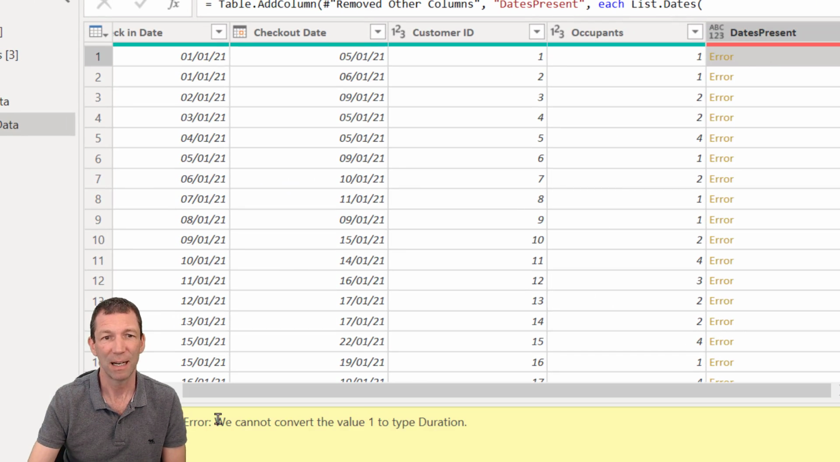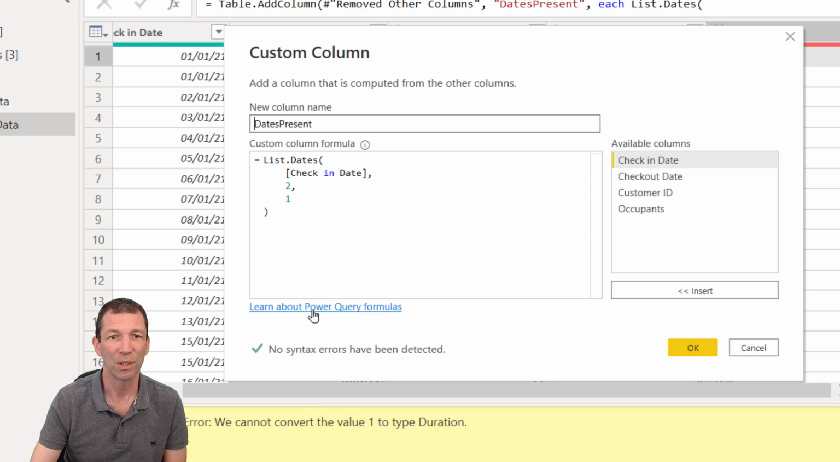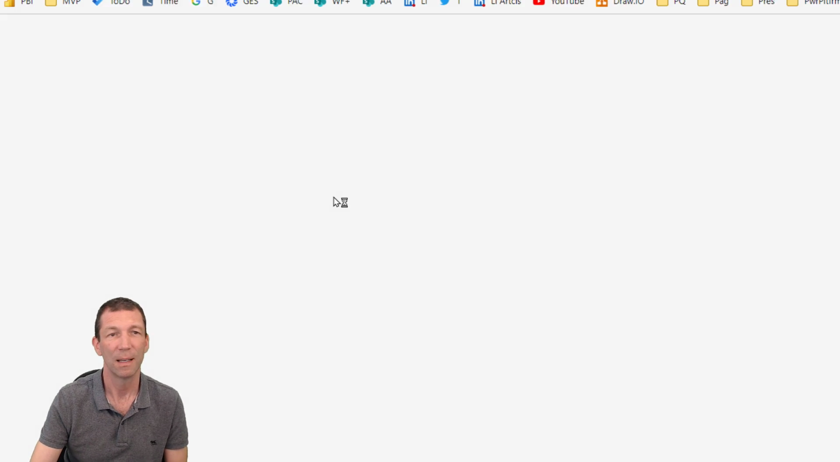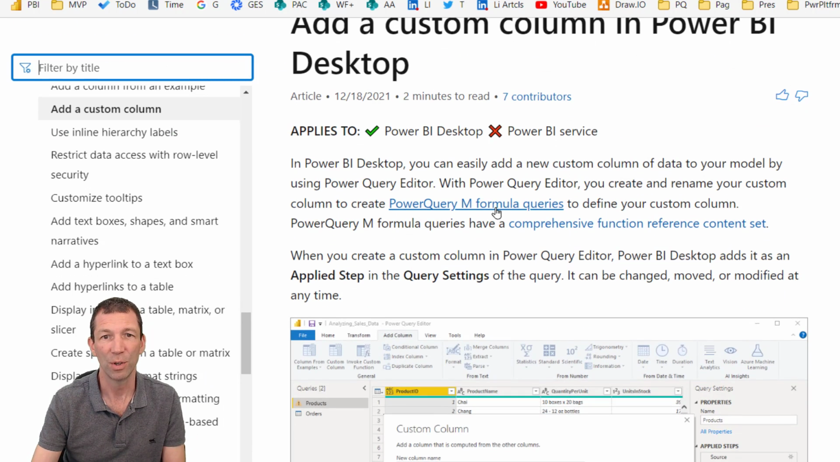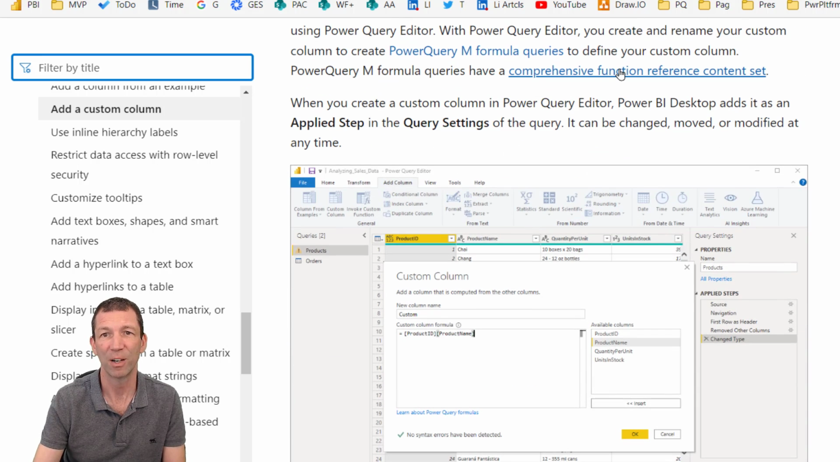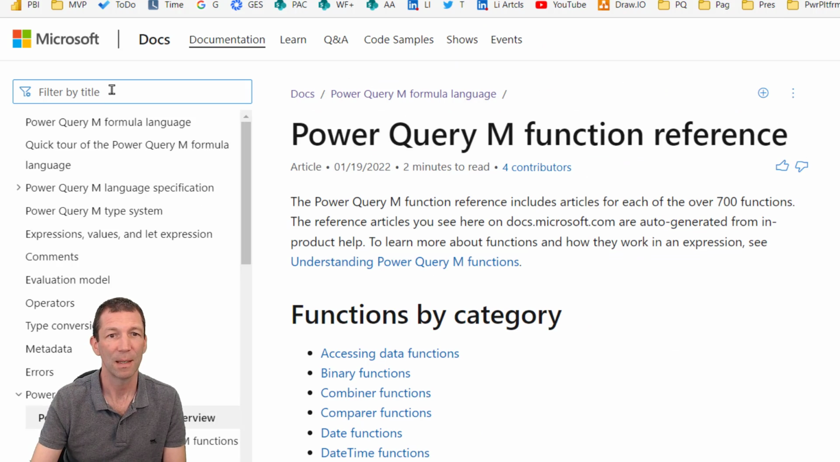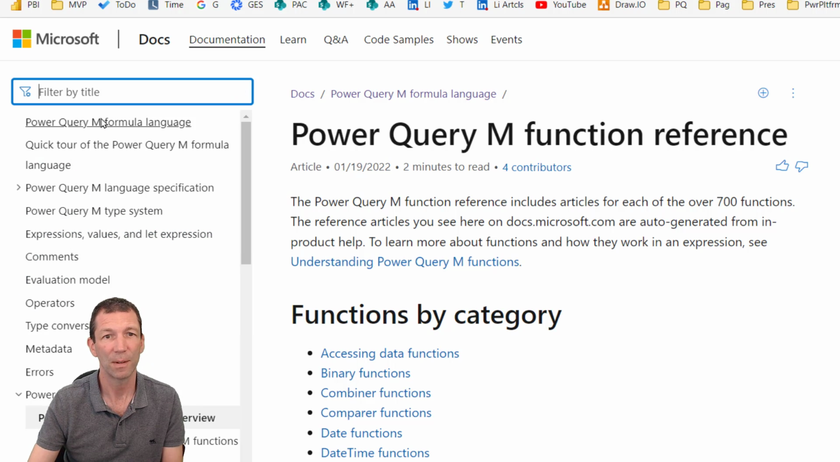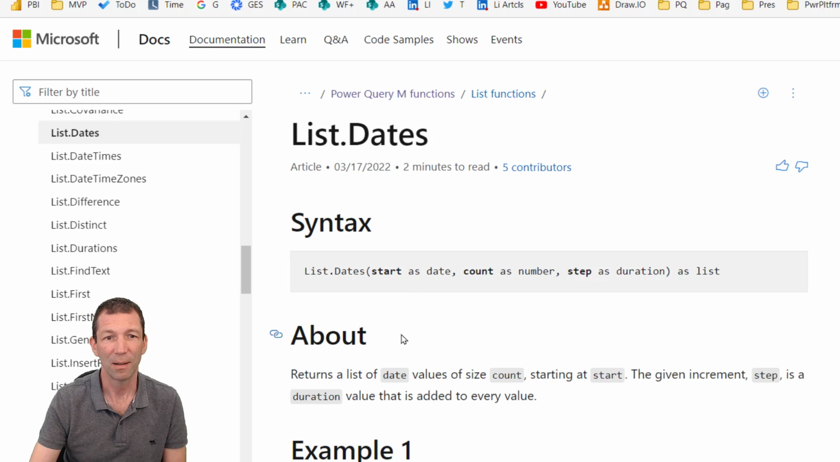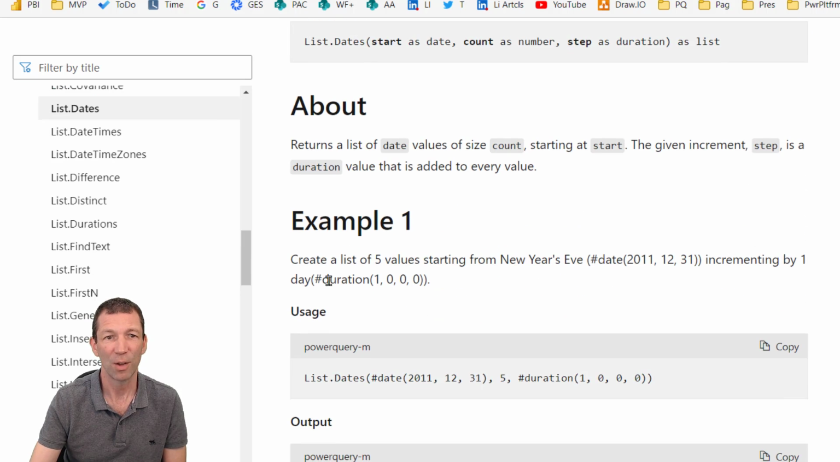You get this error and it says we cannot convert the value one to type duration. So going back in here, and if I go to learn about Power Query formulas, you can find the syntax. If I go here, comprehensive function reference, go to that little link, and then search for list.dates. Then here we are, and it gives you a little example of using this hashtag duration. So hash duration, okay.